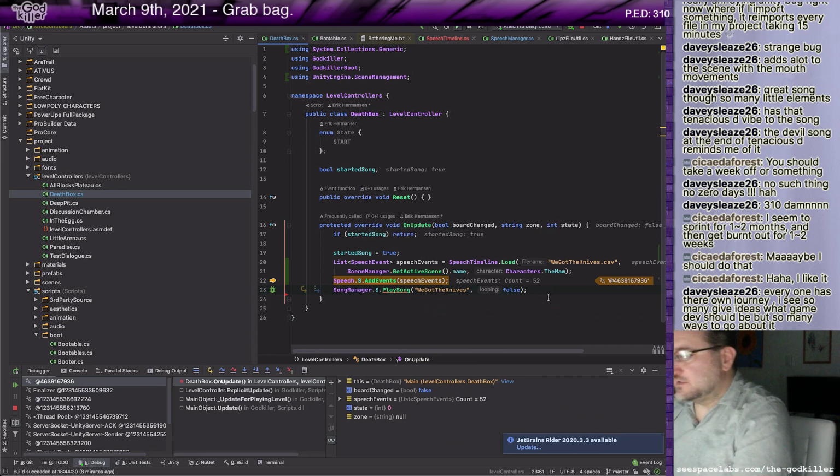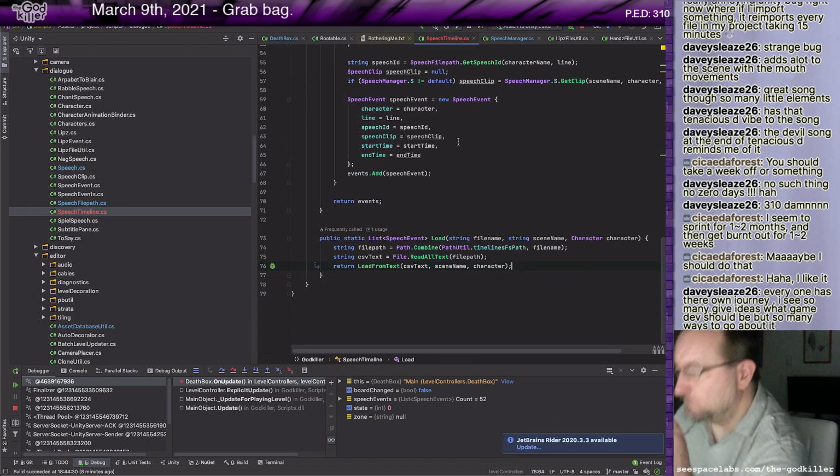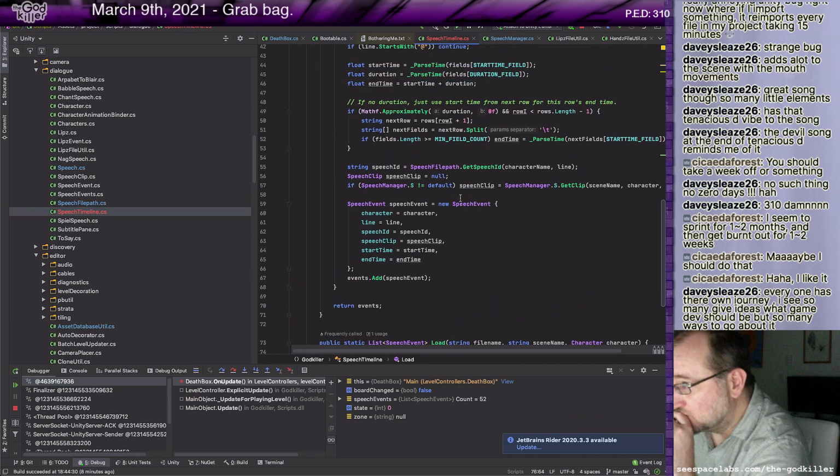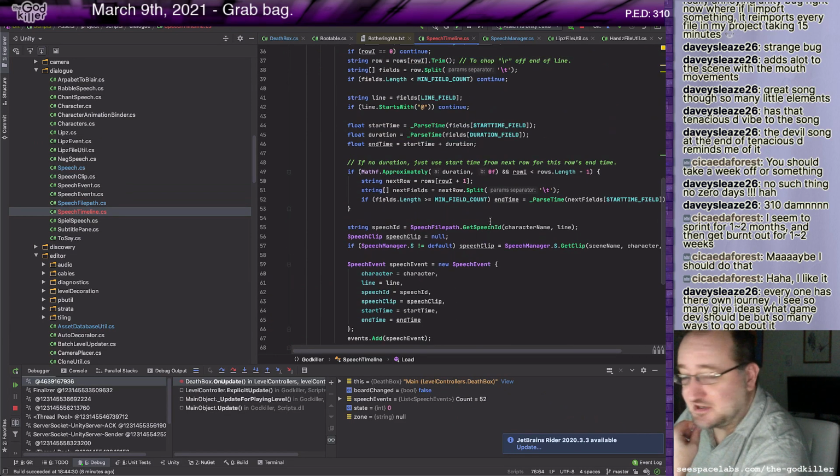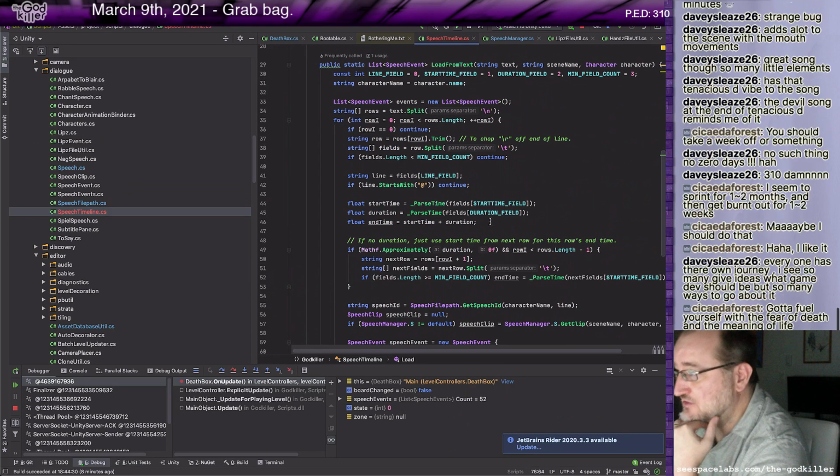Okay, so then let's go to add events, I think is what I want. No, it's before that. It's in the new parsing code. So speech timeline. It's going to irritate Cicada that I named this class timeline.